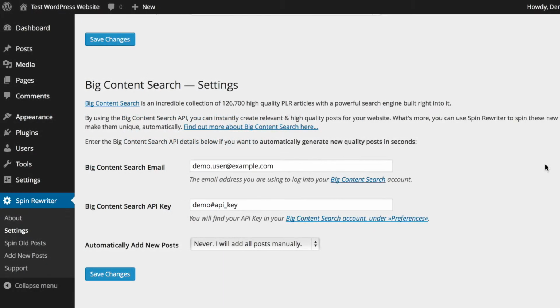Okay, we've now covered the spinning old posts part of this plugin, but there's also another powerful aspect of this plugin, and it's called adding new posts. For this, you'll need to visit the Big Content Search section of your settings page. Here, you'll enter your Big Content Search email address and API key, and this will enable your plugin to go out and fetch high quality and relevant new posts for your website.